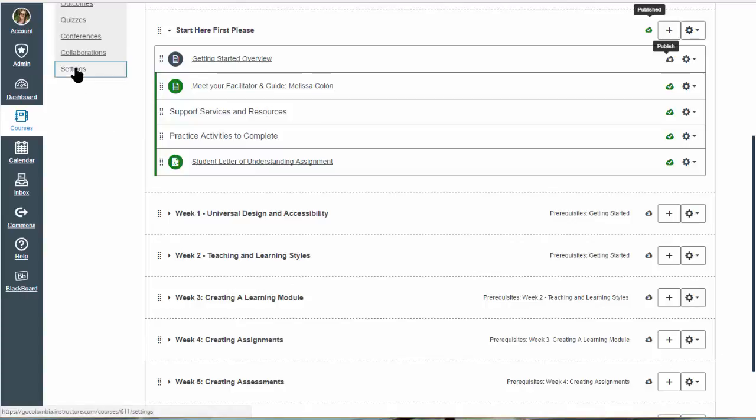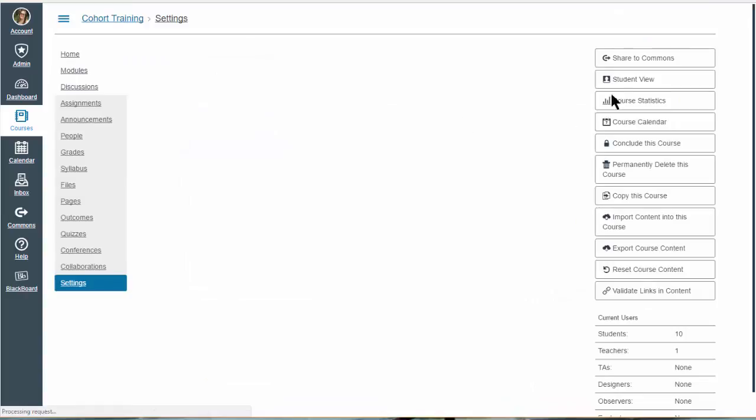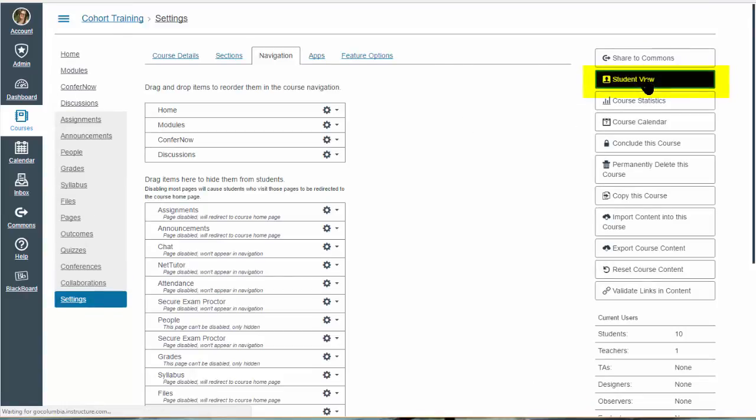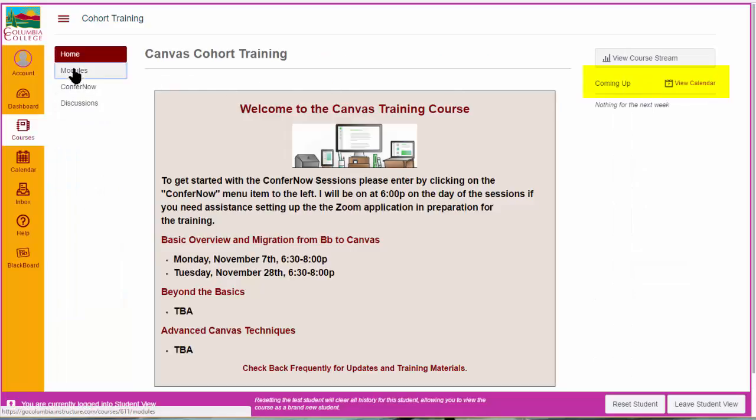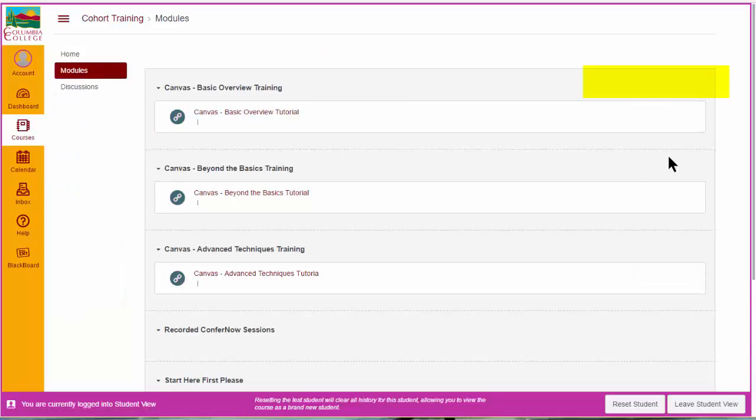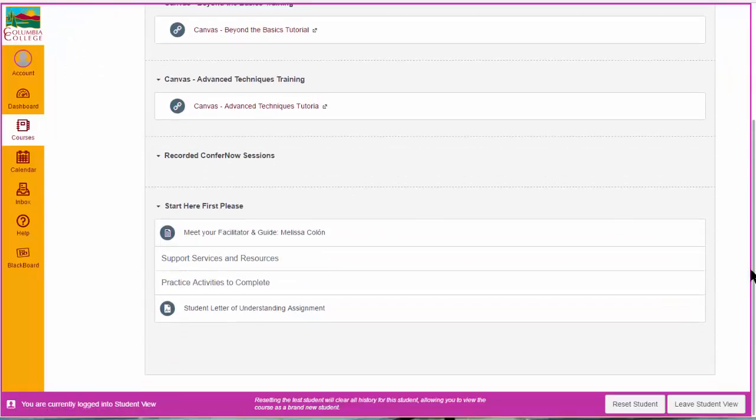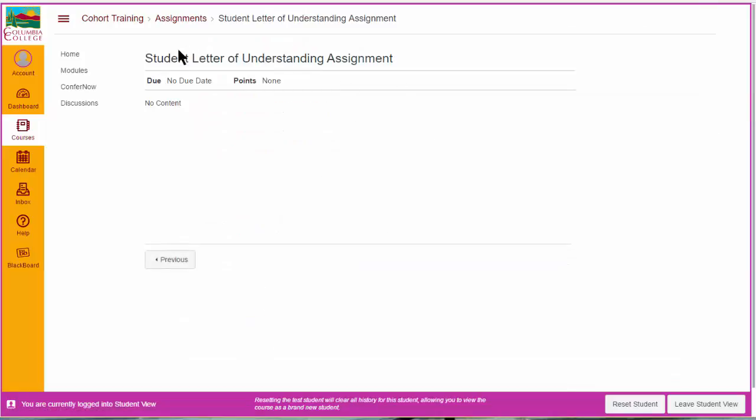So here's a good way to do that. Go over here to the settings. You're going to turn your student view on. And then you're going to go into that area where the assignment is that you've just created, and you're going to be able to do the assignment as a student. So of course I don't have very many instructions and information, but you're going to follow your directions and you're going to be able to upload that assignment back into that area.